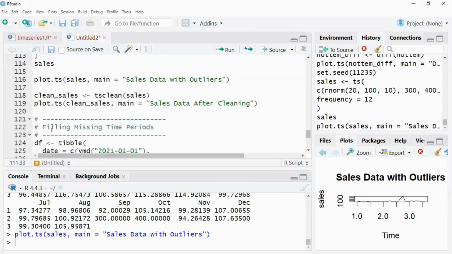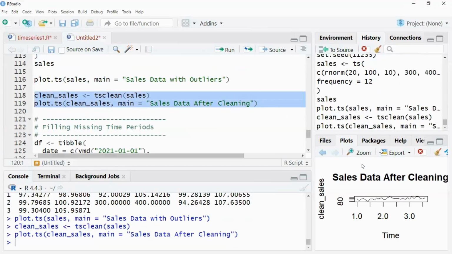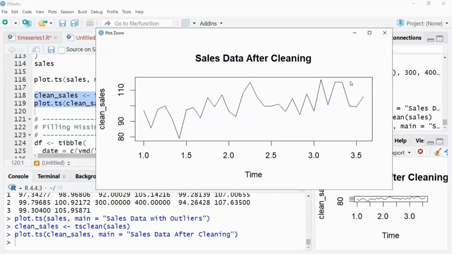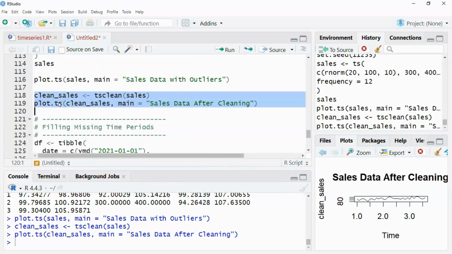Now we can clean the data set, and after cleaning we can draw the time series plot. What difference do you find? You can see there is no highest peak, because the outliers were removed from the data set. And this can be done with the help of the tsclean method.